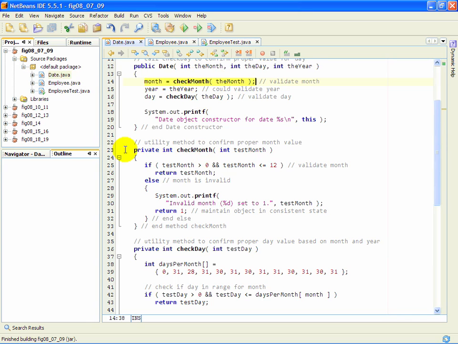You can see that method down here at lines 23 through 33, and notice in particular that this is a private method. That means we're only going to allow use of this method inside the body of this class. You might refer to such a method as a utility method. It supports the execution of some of the other methods in our class.